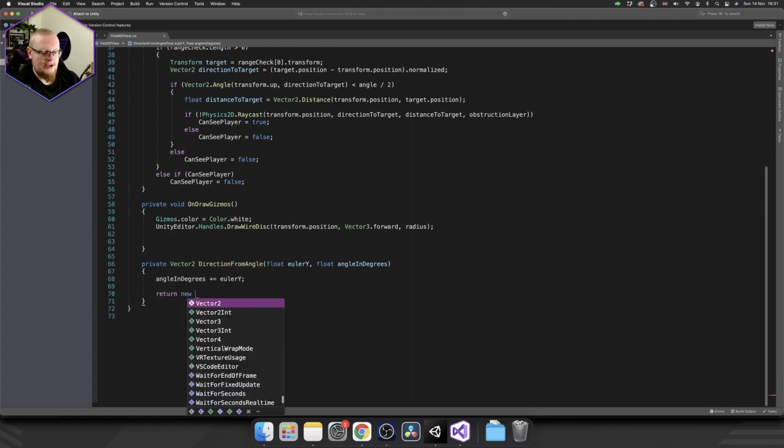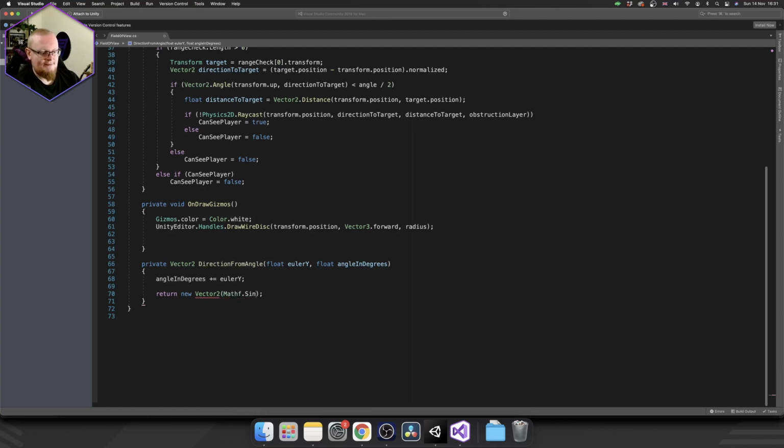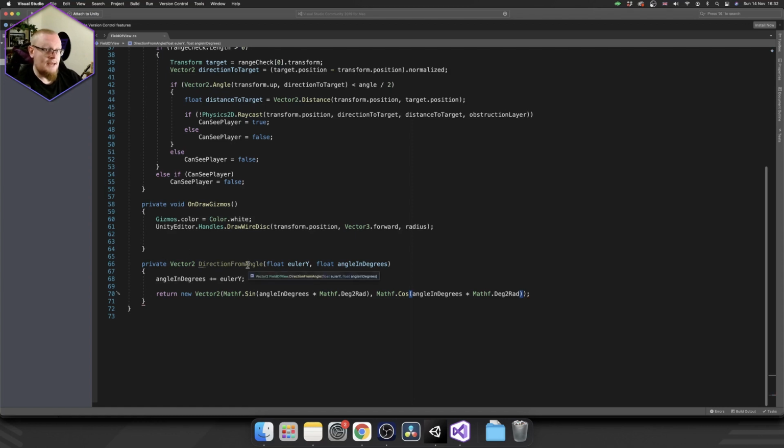And then we're going to return a new Vector2, which is going to be Mathf.Sin(angleInDegrees * Mathf.Deg2Rad), comma Mathf.Cos(angleInDegrees * Mathf.Deg2Rad). Now I am not going to pretend to know what that means because I am bad at maths, but this works. If you have an explanation of this, drop it in the comments below.